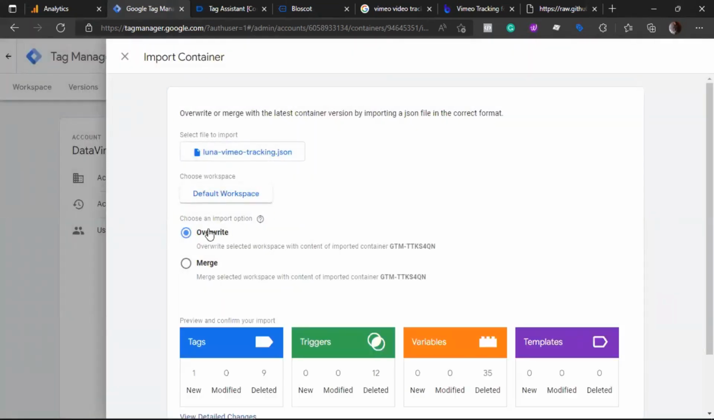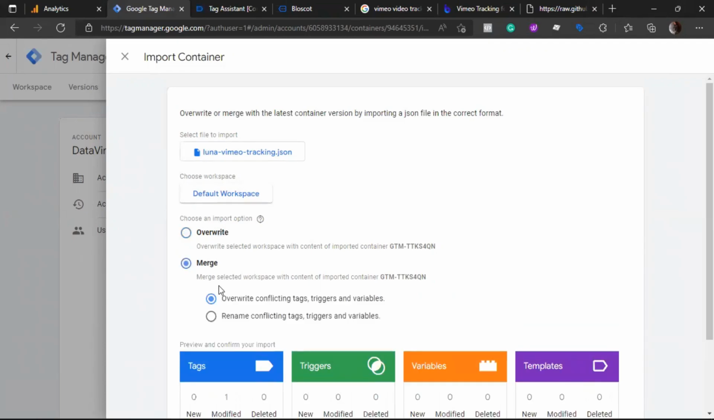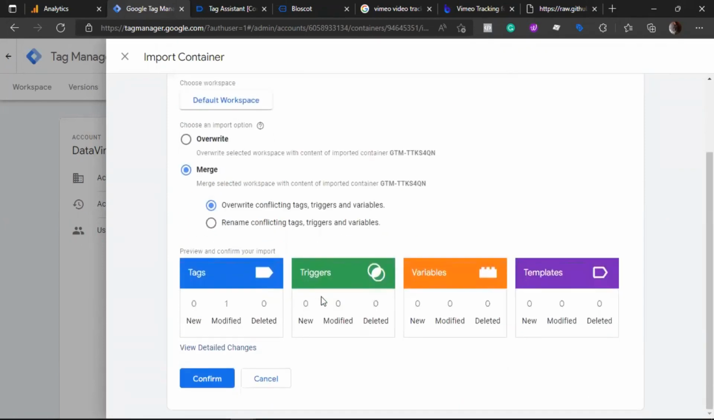Now, this is a very important option here. If we click overwrite, then all the data in our workspace will be overwritten by this. And we absolutely do not want that. We want it to be merged, right? And this is saying that override the conflicting tags. So we know that there won't be any. So yeah, then we can click confirm. I have already imported this, so I will not click confirm here.